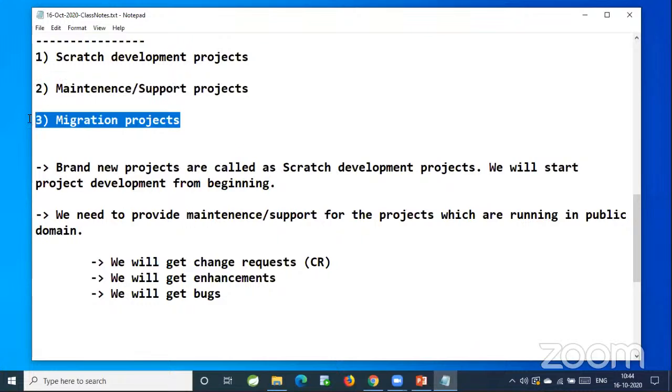Next one, the third category. The third category is migration project. What do you mean by migration, guys? What do you mean by migration?